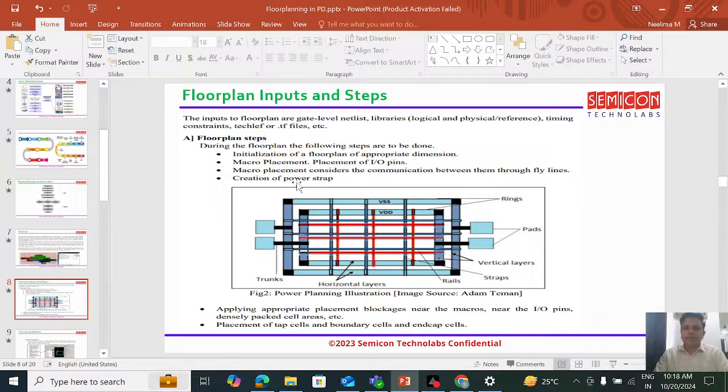Then, creation of power straps. If you look at the diagram here, we have rings. These are called the rings, external VSS and VDD.